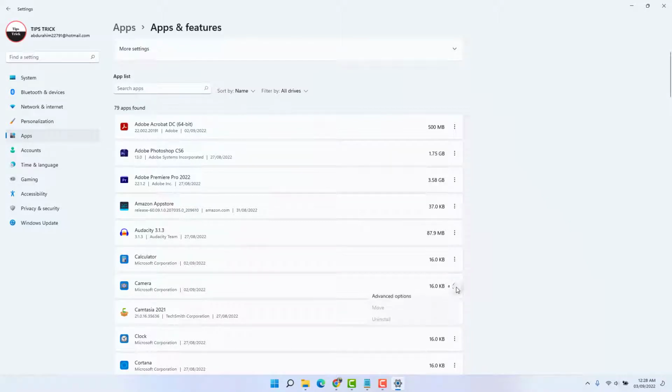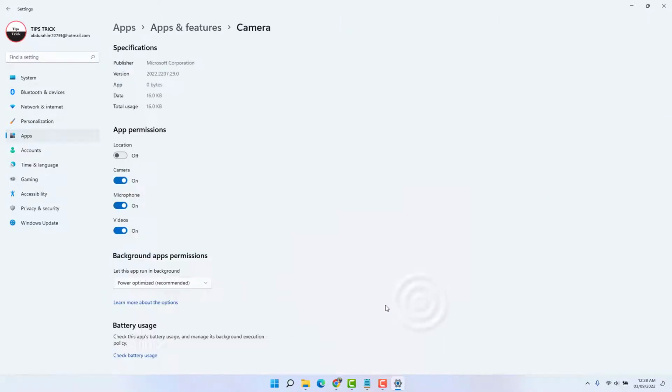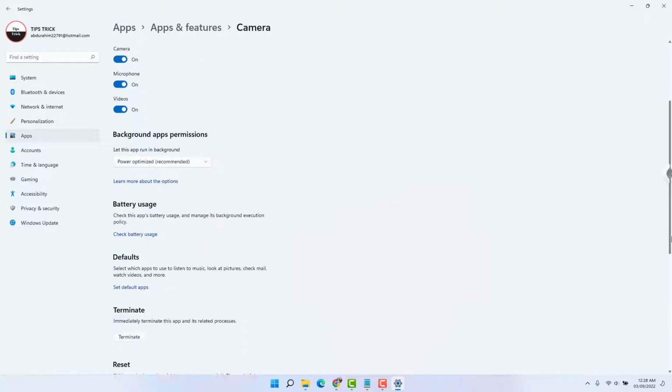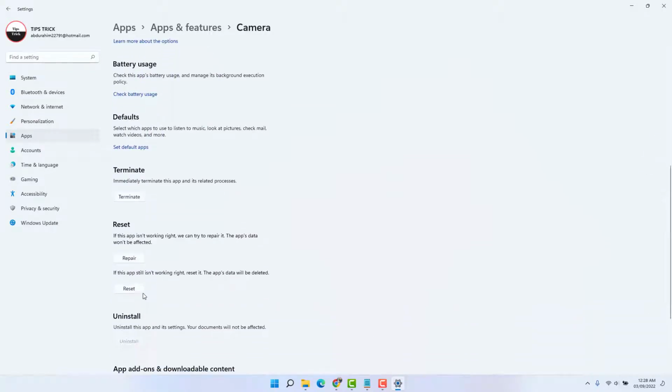Simply choose this 3 dot, click here Advanced option and then scroll down and then try to click here Reset. And after click on Reset, you're going to see a pop-up, click here Reset, and after done reset successfully, try to restart your PC and then try to reopen your camera apps. Hopefully within this step your Windows 11 camera apps black screen going to be fixed.